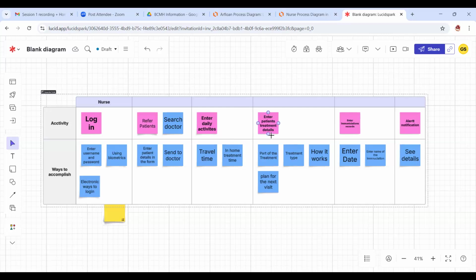Okay. Right. Then treatment details, part of the treatment, which part, either they are focusing on the leg or eyes, like that thing, and what type of treatment it was given, and how it works, and plan for the next visit, what they are going to. Okay. So I'm not clear on how it works.